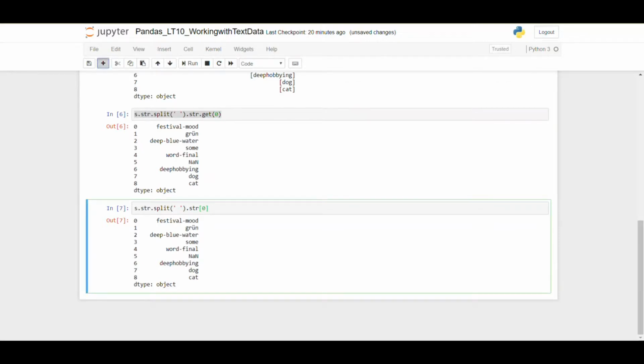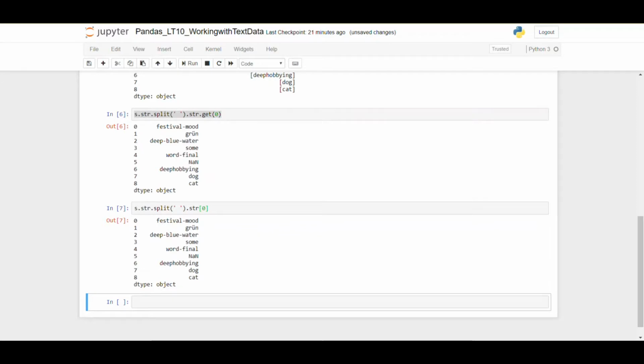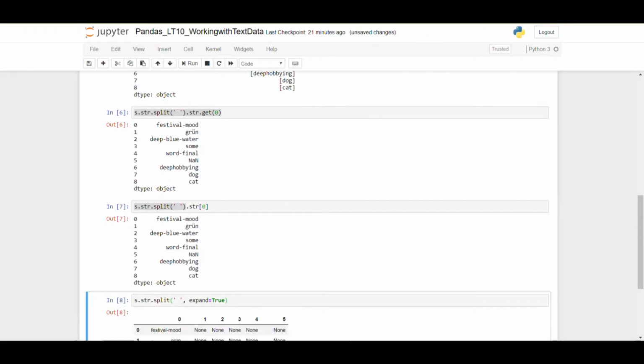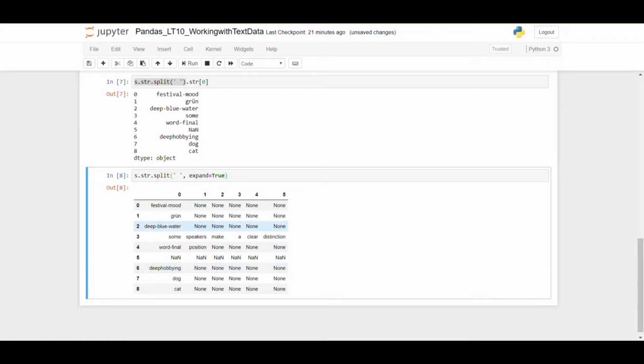It is also easy to expand this to return a data frame using the expand argument. So here I will do the exact same thing, s.str.split, and I'm passing the first argument, with which I would like to split each element of the series. Then the second argument I will say expand, and in the expand argument I will say it is equal to True.